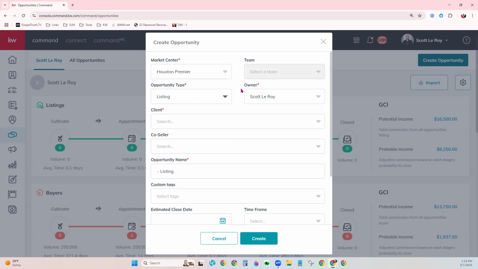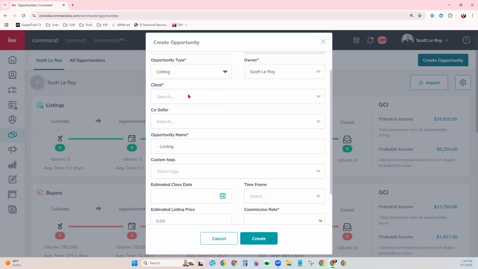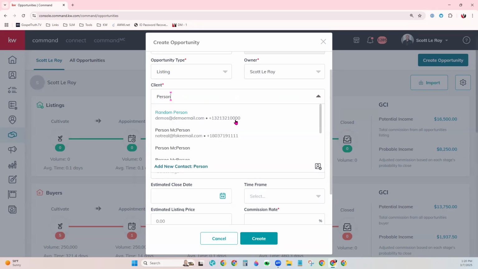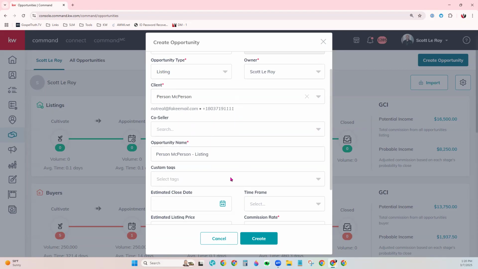And the owner, again, depending if you're on a team or not, is usually automatically set for you and you don't have to worry about adjusting that. For client, when you put your cursor here, don't worry when it says no options. This will pull directly from your contacts. So you can just begin typing in the name of the contact if you already have your contacts in Command, and you can choose a person from the drop down. If this person is not in your Command contacts just yet, you can always come right here and add a new person to create that contact if you want to. We're just going to choose this little guy right here for today.